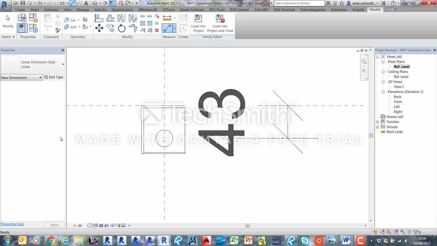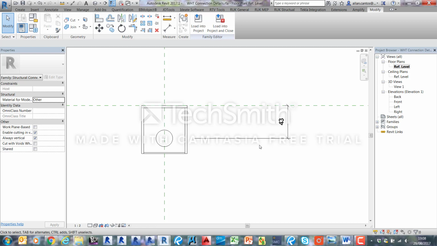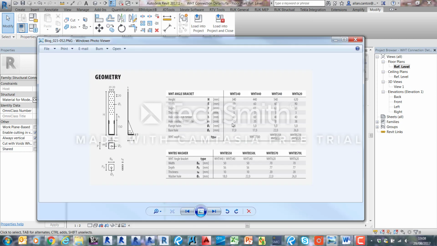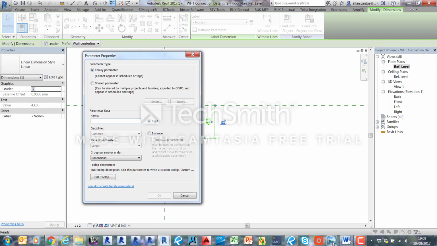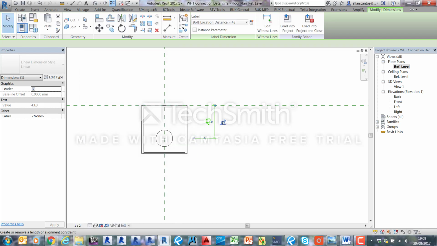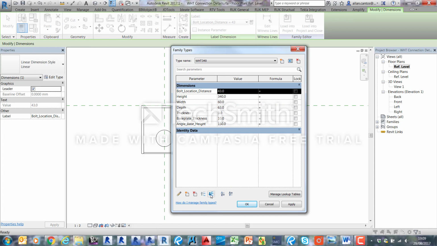Add a dimension, and this dimension is its hole position in concrete, which is 35 mm. I'll call this parameter bolt location distance, which is 35 mm.